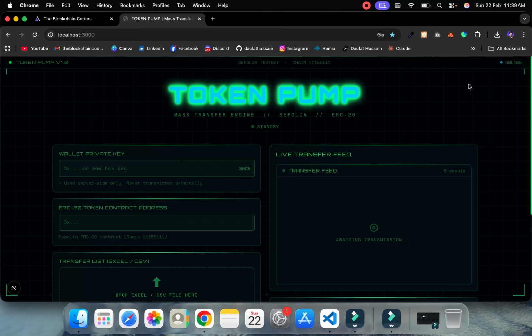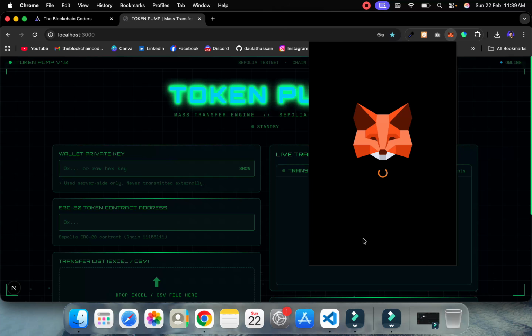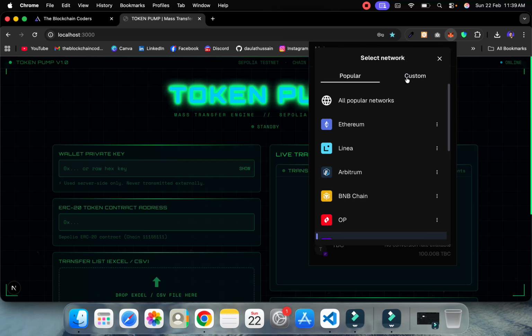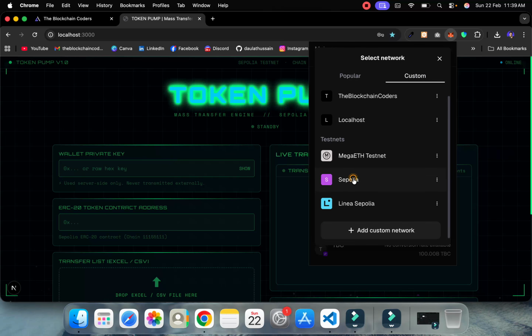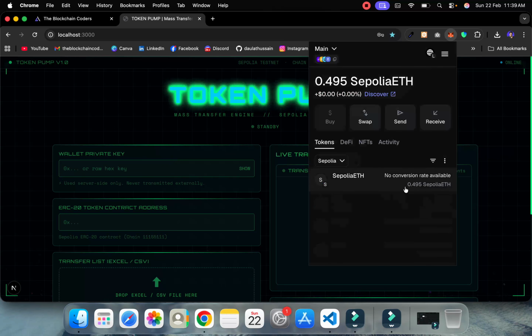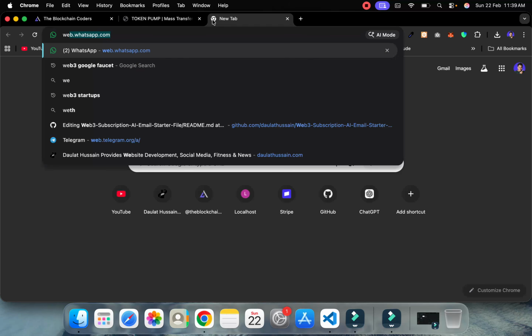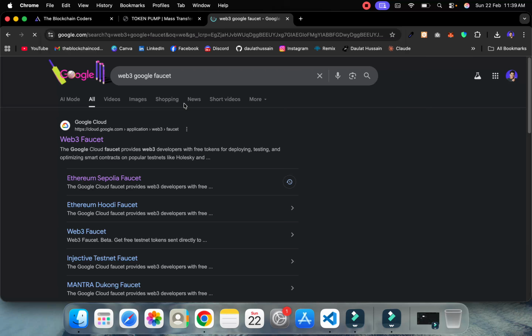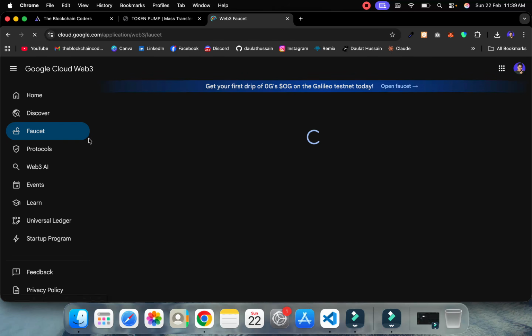So what I will do, I'll come back here in my MetaMask, and first I'm going to switch my network to the custom network, and I have this Sepolia because that's where we are connected, and I have this much fund. In your case, if you don't have fund, you can get it very easily. You can simply come back here, type Web3 Google Faucet. You will find the very first link, and this is the one you have to click, or you can click here as well. There is no problem.